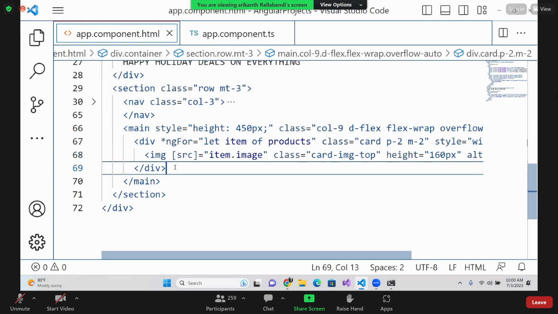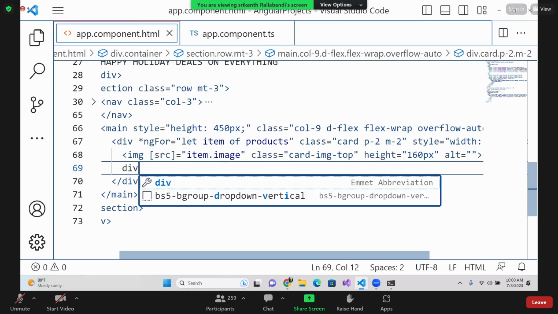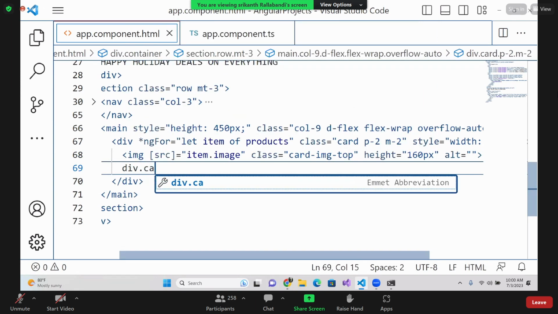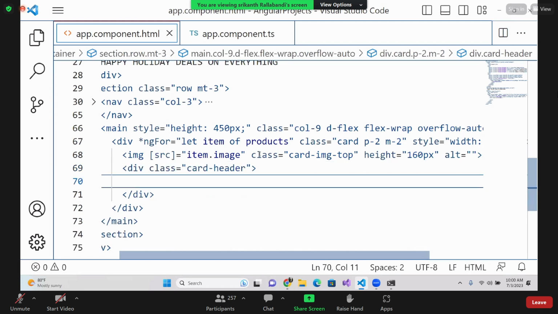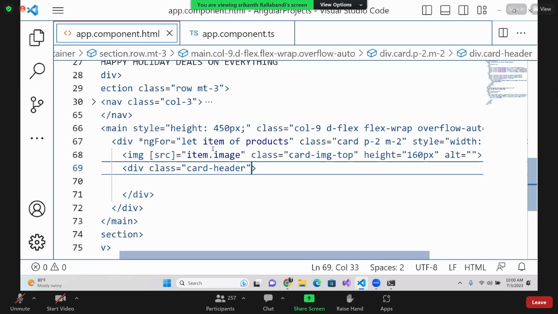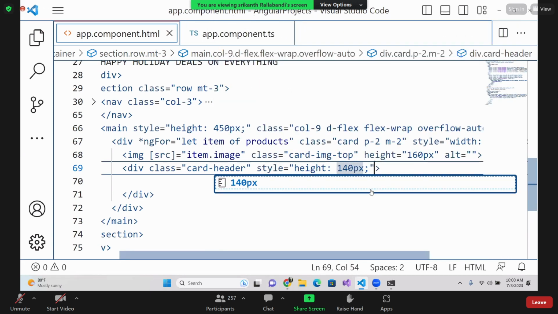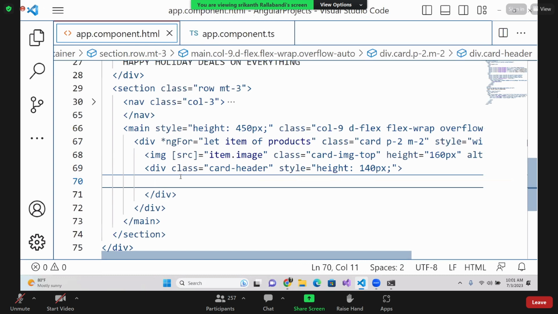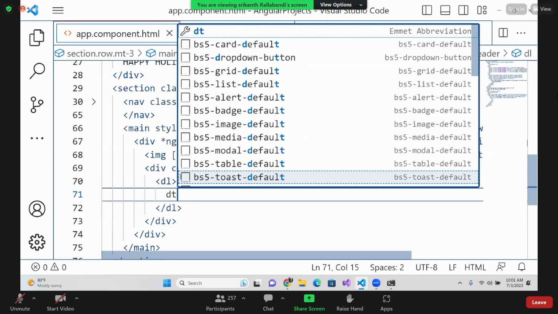Now this is the first one, and after that I'm going to take a div over here, and I'm just writing card-header. That's what I want to give, and the style height is going to be around 140 pixels only, that's what I am using for all the list over here. And then I'm going to display the DL and then DT.